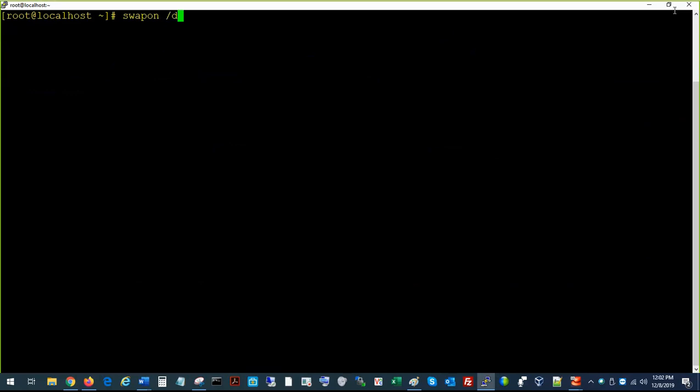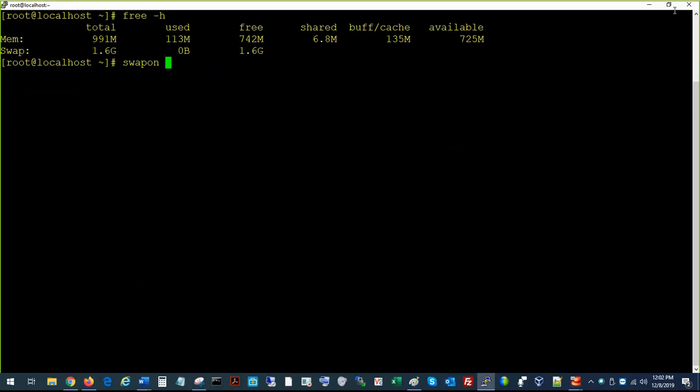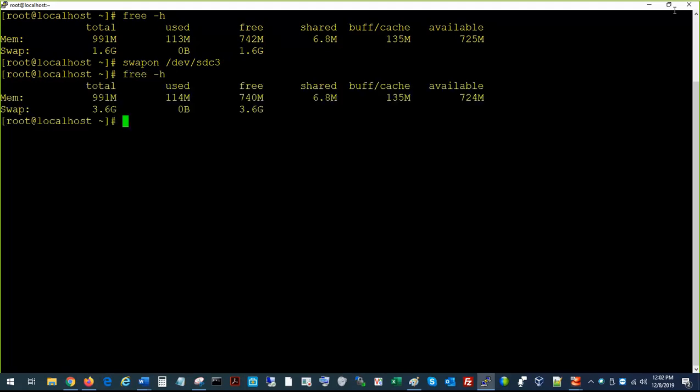So let me make this screen bigger here. swapon /dev/sdc3. Before that, let's take a look at free -h, and then I'm going to type swapon /dev/sdc3 and hit enter. Okay, let's do free -h. Now you see the swap size is 3.6 GB. So the swap has been extended now.